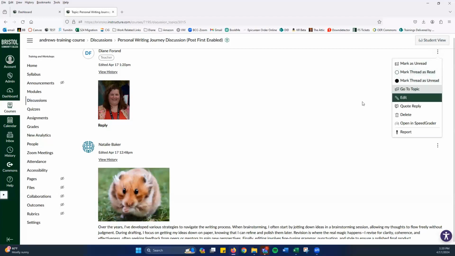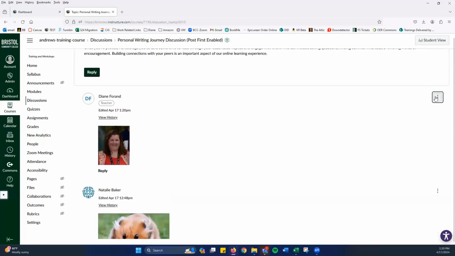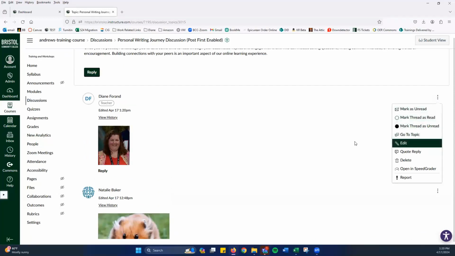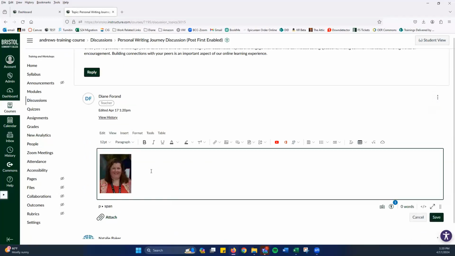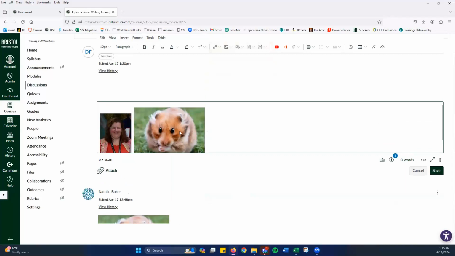And let me do this again. Edit. I did Control V, but if I right click, I can say paste, and it will also paste. If I say paste without formatting, it will not come over because it's an image. So they just want to do Control V or paste.